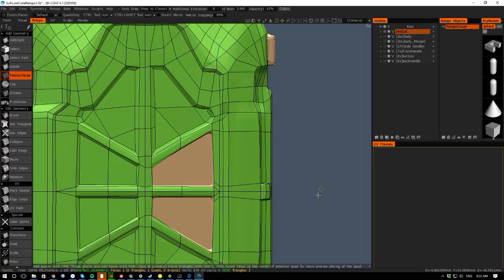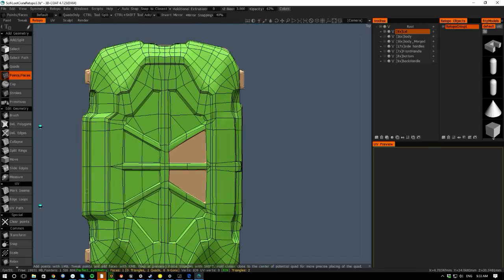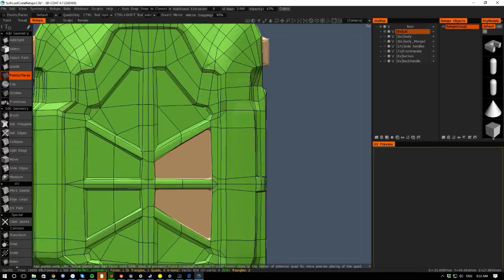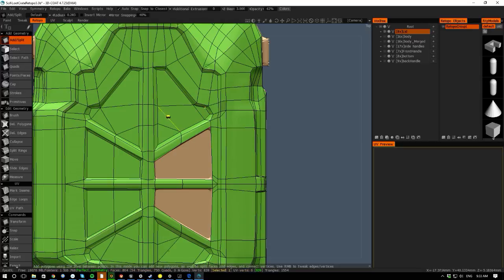My crate is asymmetrical, like this front part is different from the back part, that's why I can't just mirror it over. I guess I could technically just copy over these faces, but it would be almost too much work. Sometimes it's easier to do stuff manually.